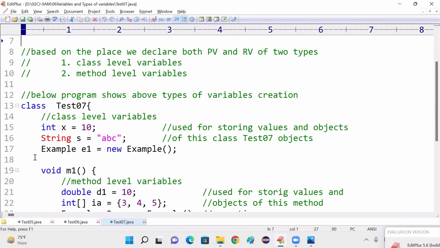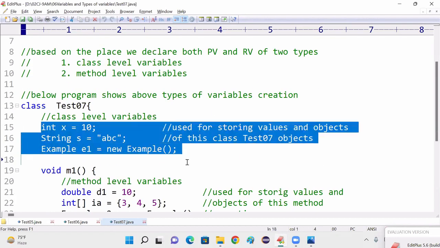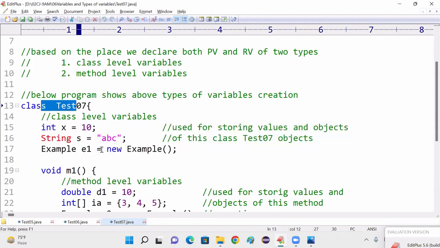Next. Now, class level variables are meant for storing values of the current class object.